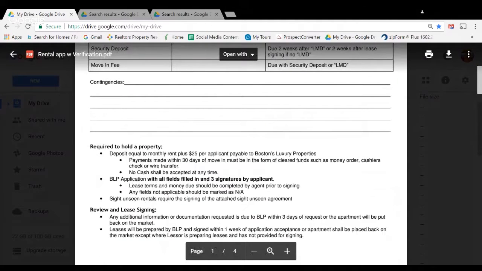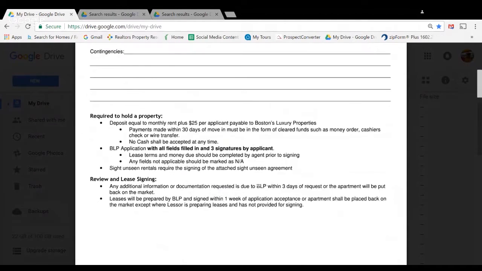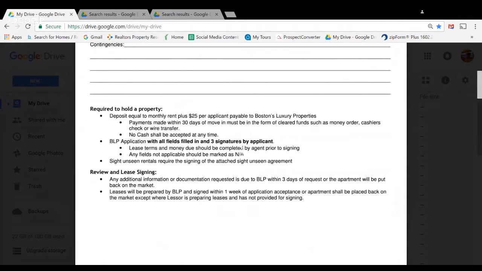A couple things required to hold a deposit. We're trying to give the information to the customer, help empower you. The deposit equal to the rent, first month's rent, plus $25 per applicant is payable to BLP. Payments made within 30 days of move-in must be in the form of cleared funds. No cash accepted at any time. We don't want to get into the habit of accepting cash because cash gets lost.